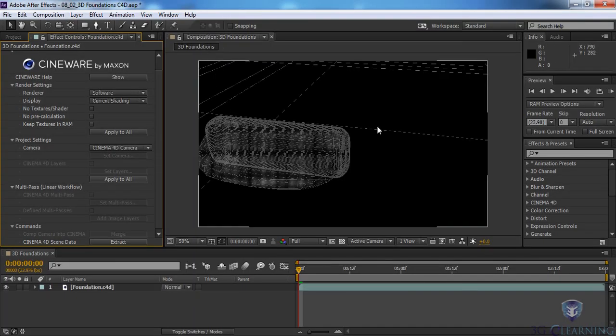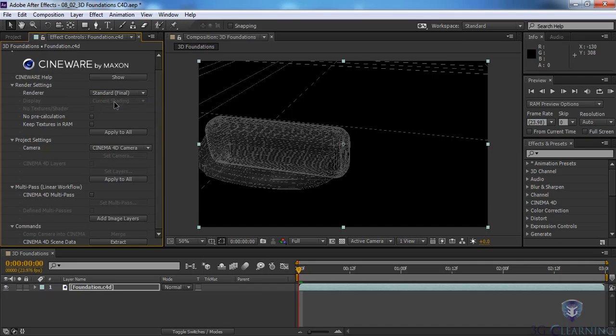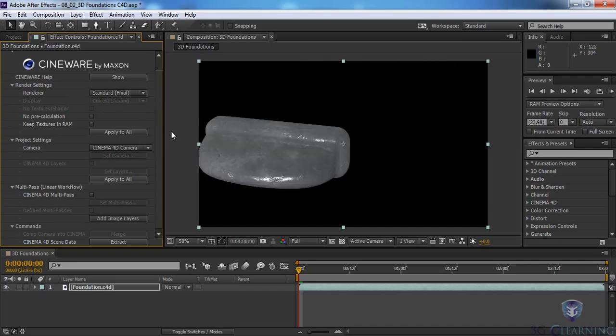And since 3D is slightly more render intensive than a standard After Effects project, by default our 3D object is going to be shown to us in kind of a wireframe mode. If you want to see the full resolution, you need to go to your Cineware Effect Controls panel and change the renderer from Software to Standard (Final). It'll take a second to render, but once it does, now you can see we've successfully brought our 3D object back into After Effects.